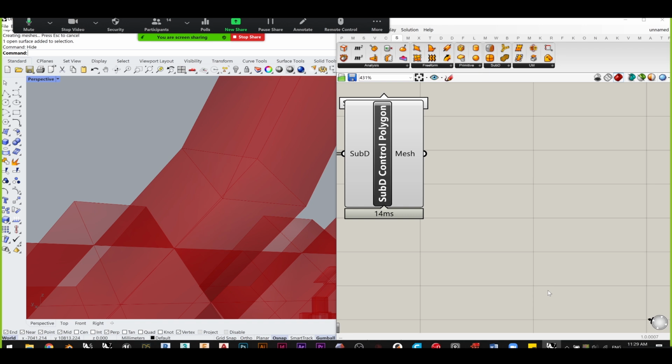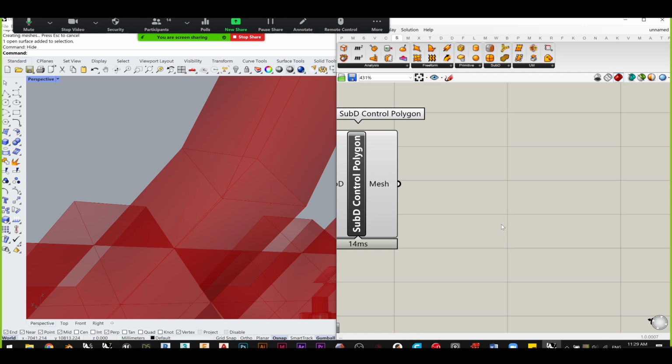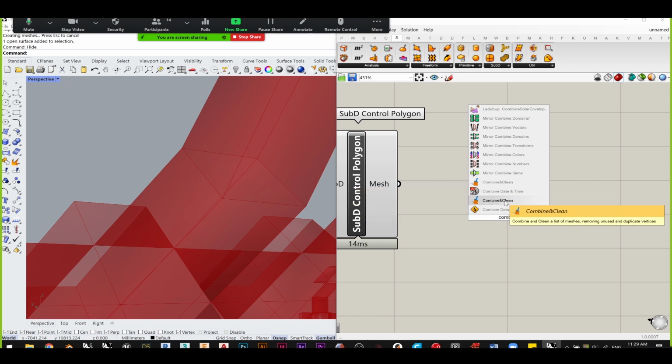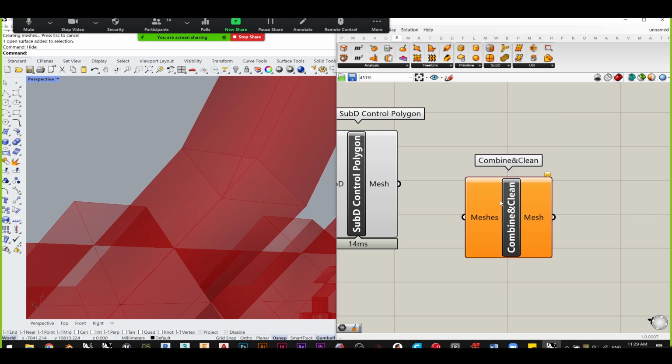There's like 50 different ways of how to do it. The one that I prefer is located in Kangaroo 2, a plugin for Grasshopper, and everyone has it. It's called Combine and Clean. If you write Combine, you will see it. Combine and Clean. Combine and clean a list of meshes, removing unused and duplicate vertices, right? That part, duplicate vertices, is the important one for us.